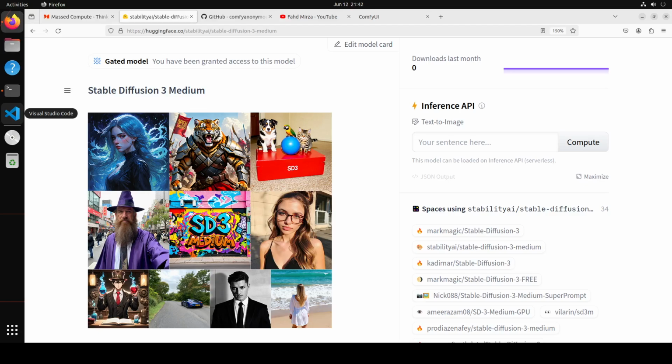Also, if you don't know what exactly is meant by a diffusion model, a diffusion model is a type of model that uses a process called diffusion-based image synthesis to generate new images. It works by iteratively refining a random noise vector until it converges to a specific image, similar to how a diffusion process spreads particles in a medium. But I'm not going to go into further detail. Let's get right into it, and then we will be installing this model on our local system.